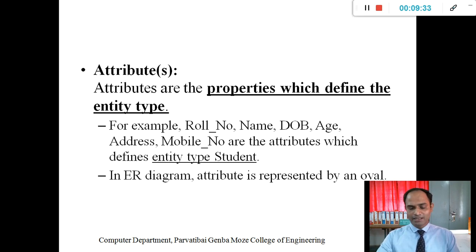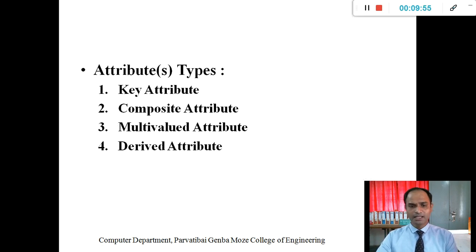Then in an ER diagram, what is ER? Entity relation, entity relation diagram. In an ER diagram, an attribute is represented by an oval shape. Whenever we represent an attribute, it is drawn with an oval shape. Okay, we will understand in detail the symbols of the ER diagram.